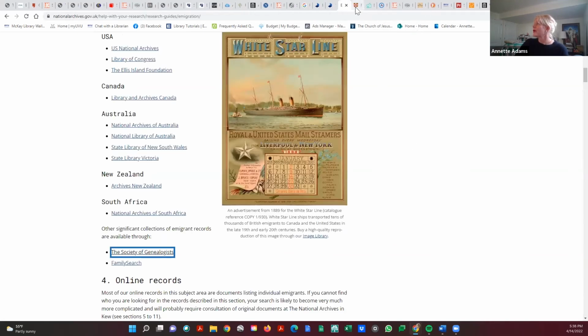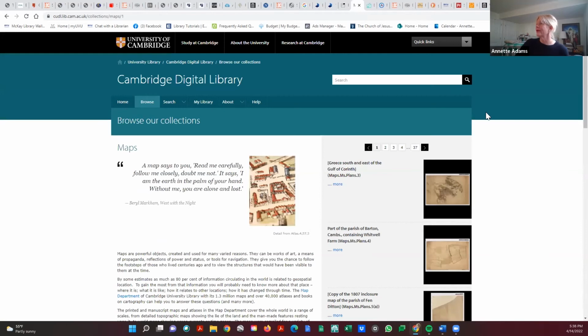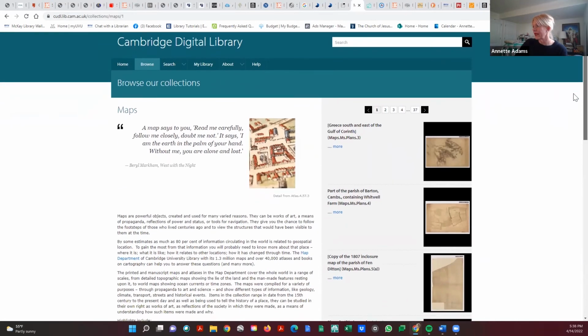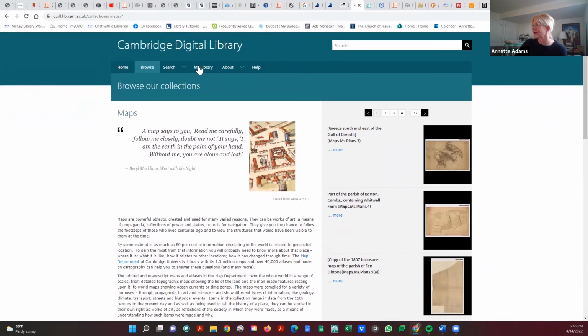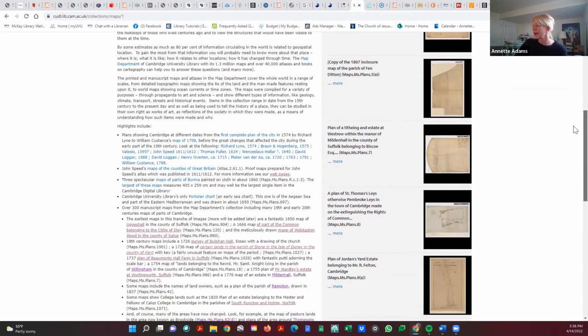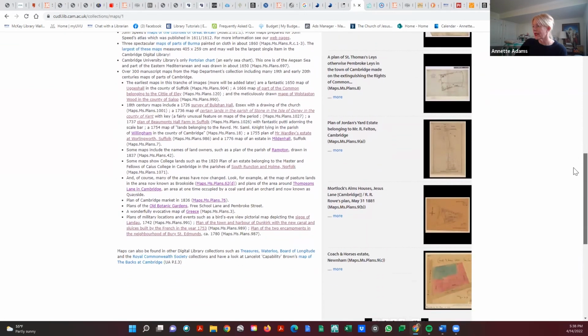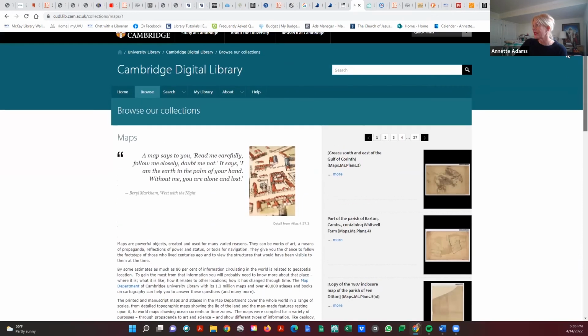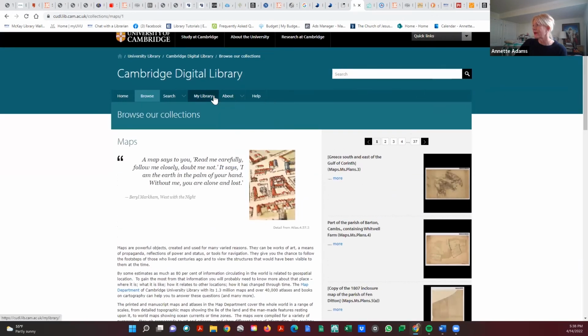All right, so one more site to go. That is a Corgi. This is the University College digital library for Cambridge. They offer some great maps. So if you're in need of maps, you've got some great resources here. I think you can create your own library. You can search, you can browse, you can go home, and you can scroll through it and see what's available for you to look at online and what may not be online. It's a great resource as well.